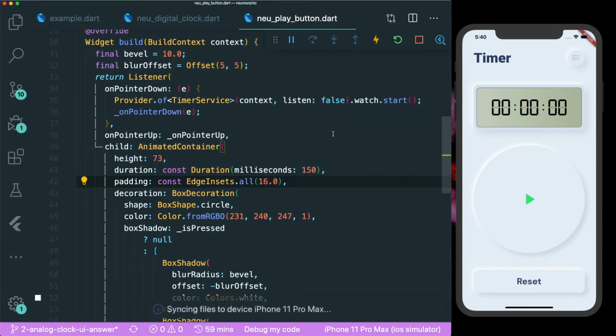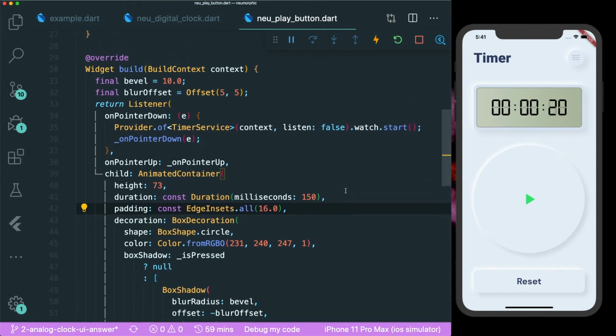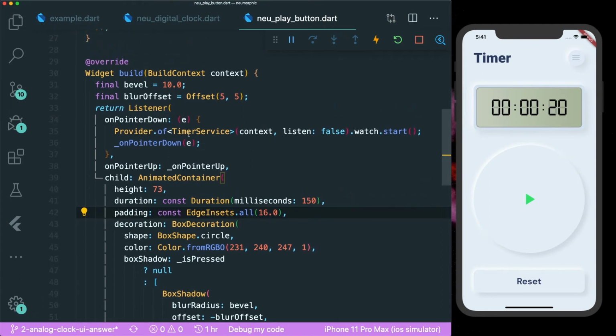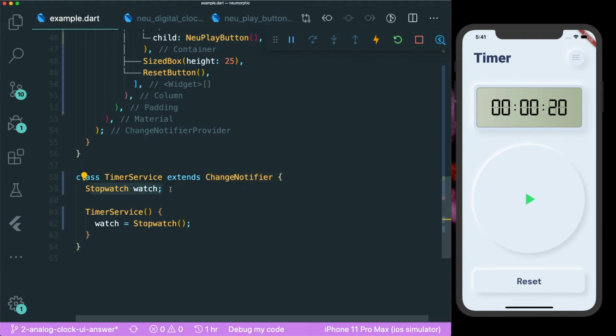How about we just save this? Wait, 14 seconds has just passed. Let's save this. 18 seconds. 20 seconds. So what does this mean? Well, this means that our stopwatch is actually working, but it is not updating in our widgets that are listening.